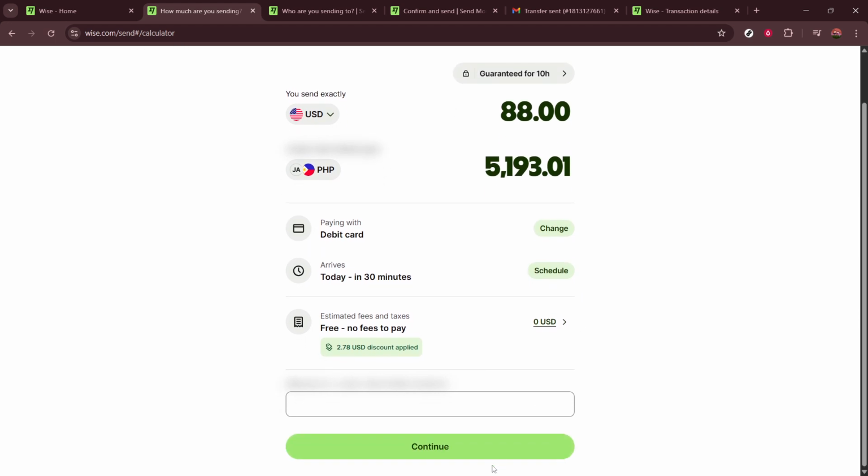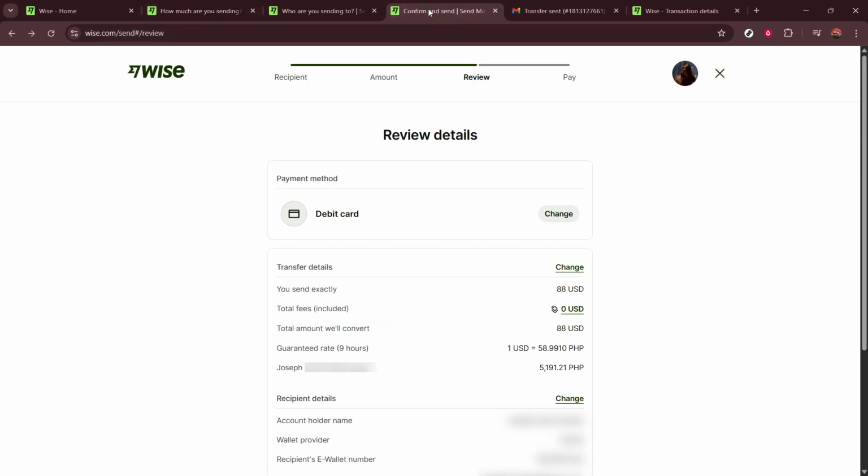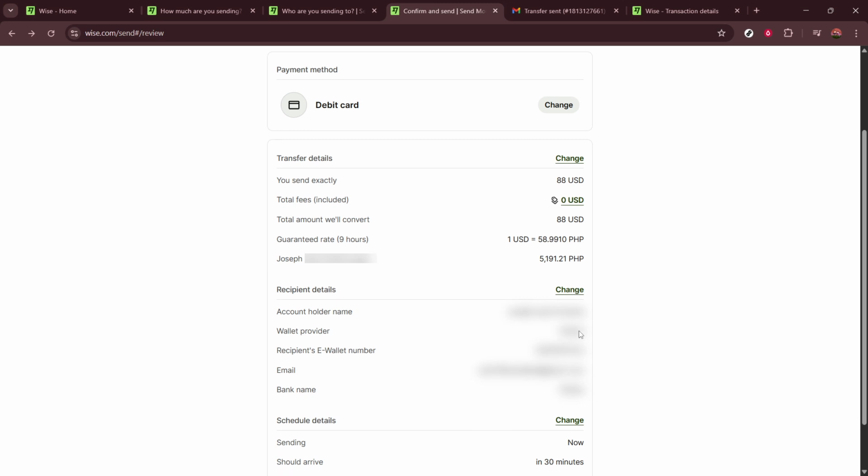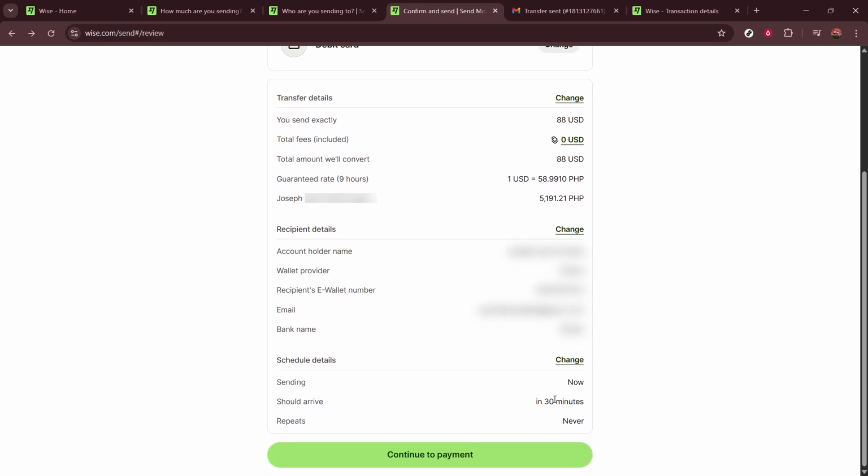Before you finalize, review everything on the summary screen: the amount you're sending, the exchange rate, the fees, the recipient's details, and your chosen payment method. If something looks off, go back and edit it. If it's all correct, confirm and send. Wise will process your payment and keep you posted.